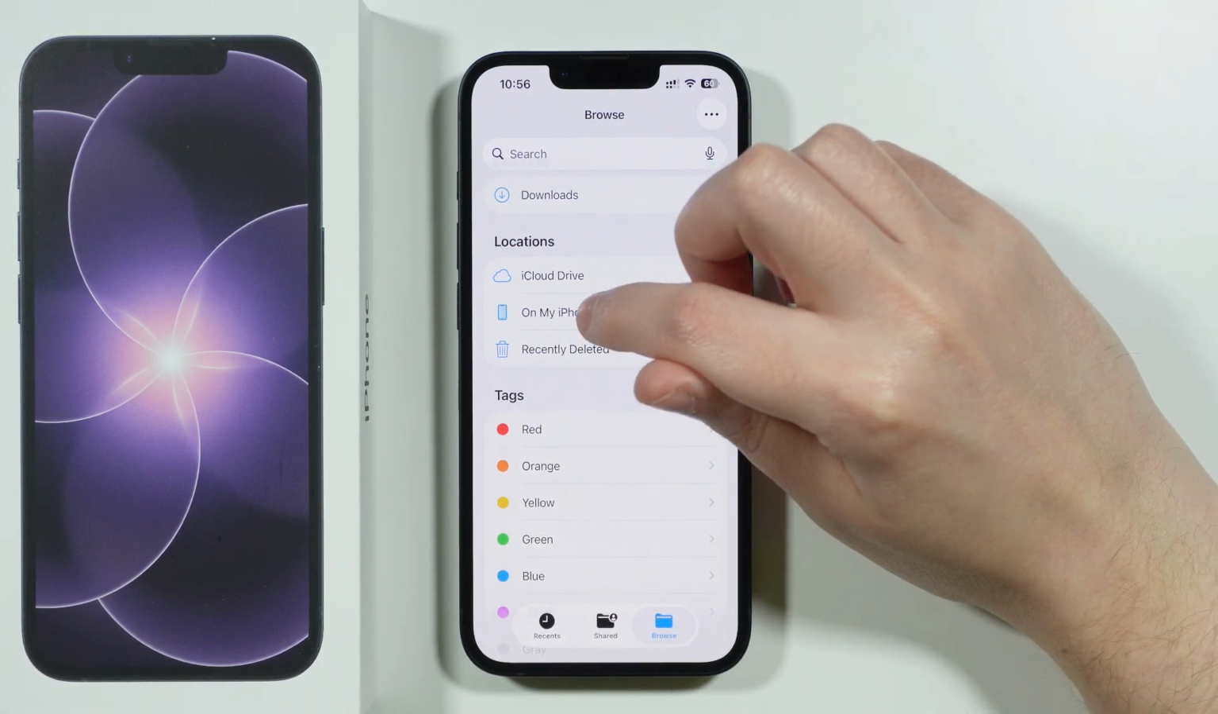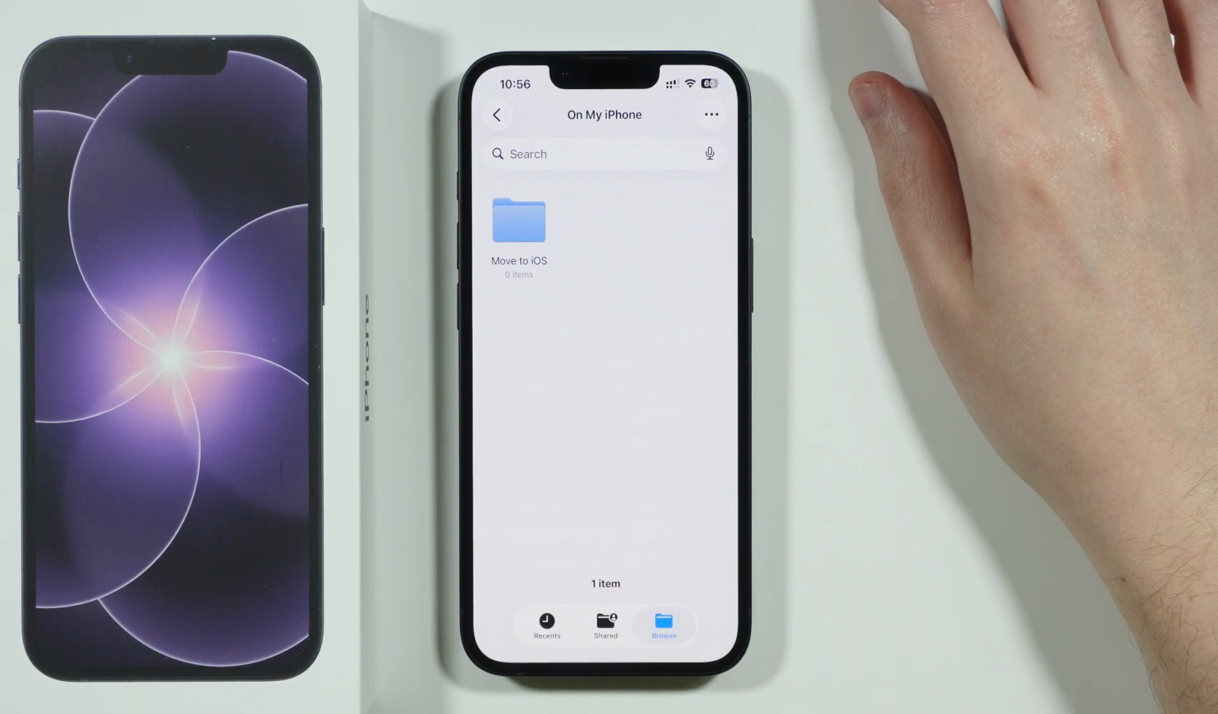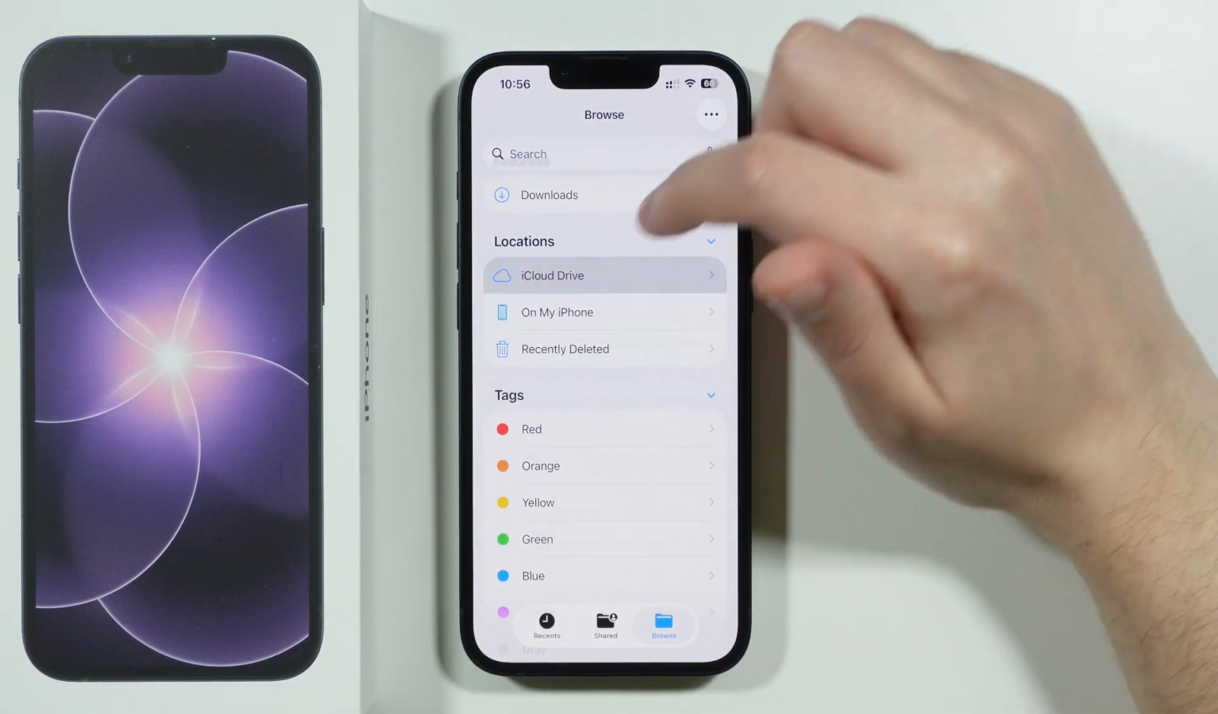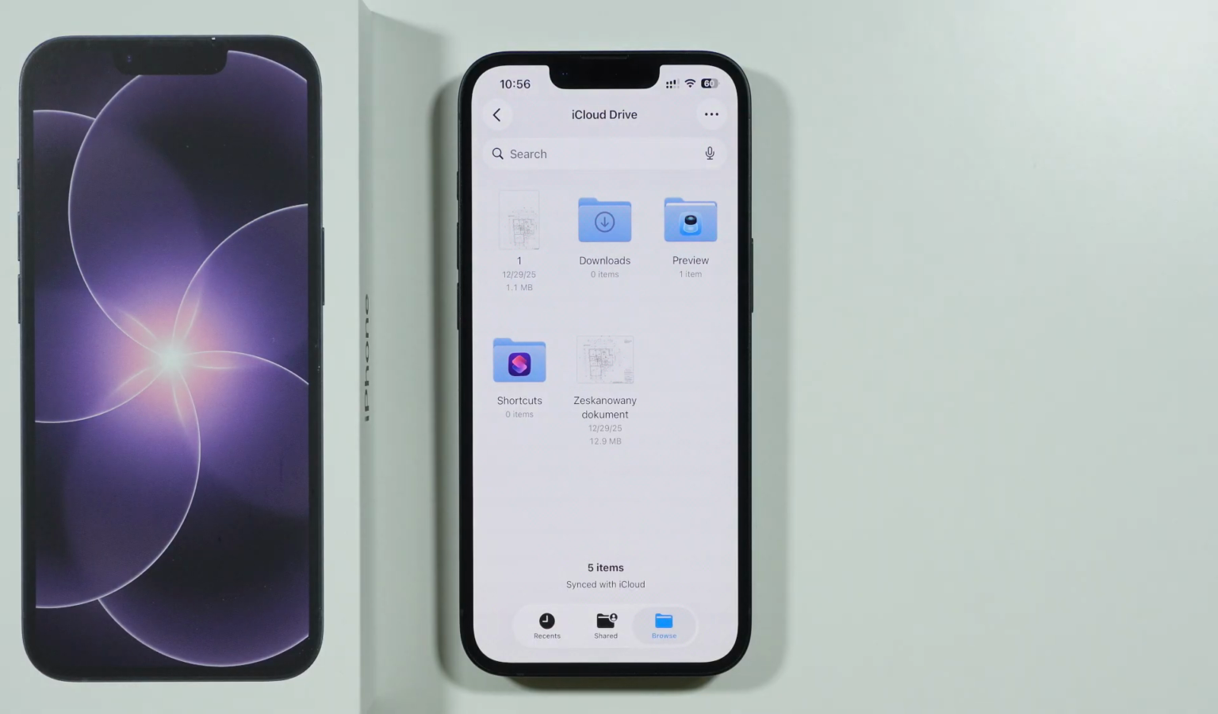So if you have something on your iPhone, then of course you want to select on my iPhone, and then over here you should be able to find all your files. You can also go to iCloud Drive if you have something saved on the iCloud instead.